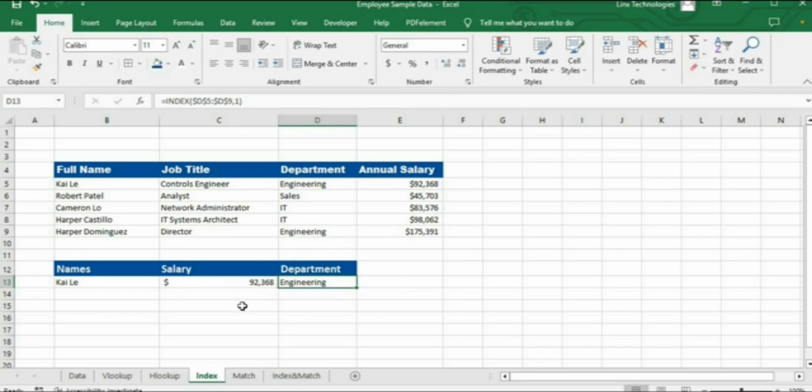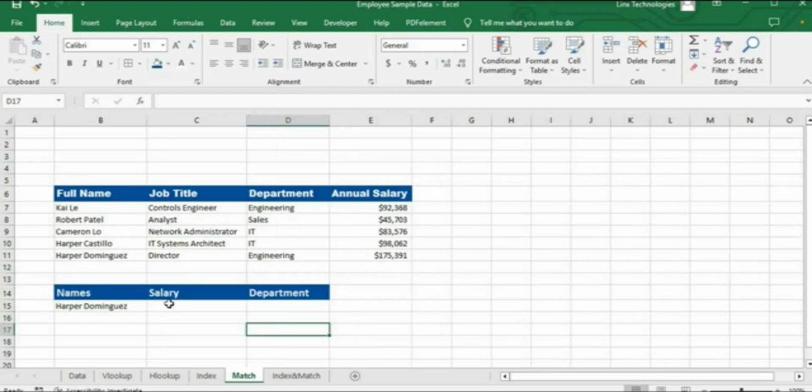Now the index on its own is not that useful. It's not even dynamic at all. So it's when you combine it with match that it becomes very, very useful. We'll see that at the end, and I'll also explain how much of importance it is when compared to the VLOOKUP and HLOOKUP. Now quickly, let's use the match function so you understand how it works.